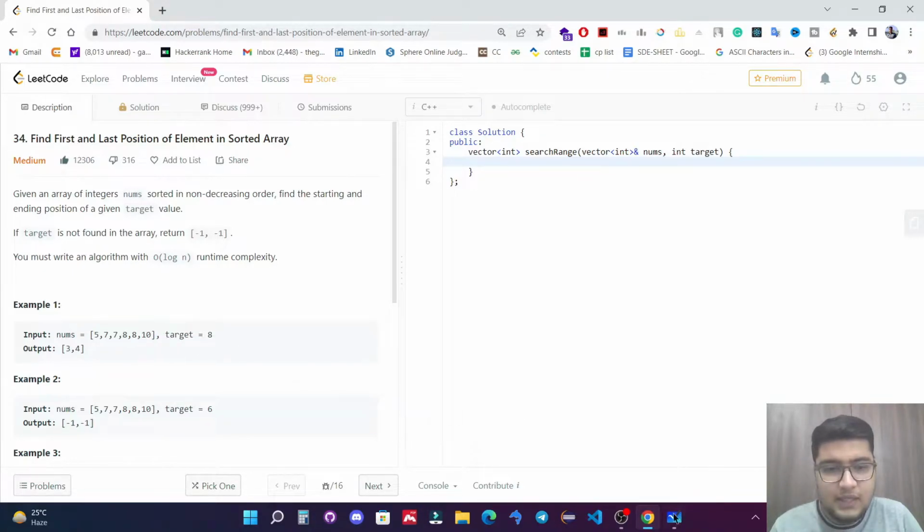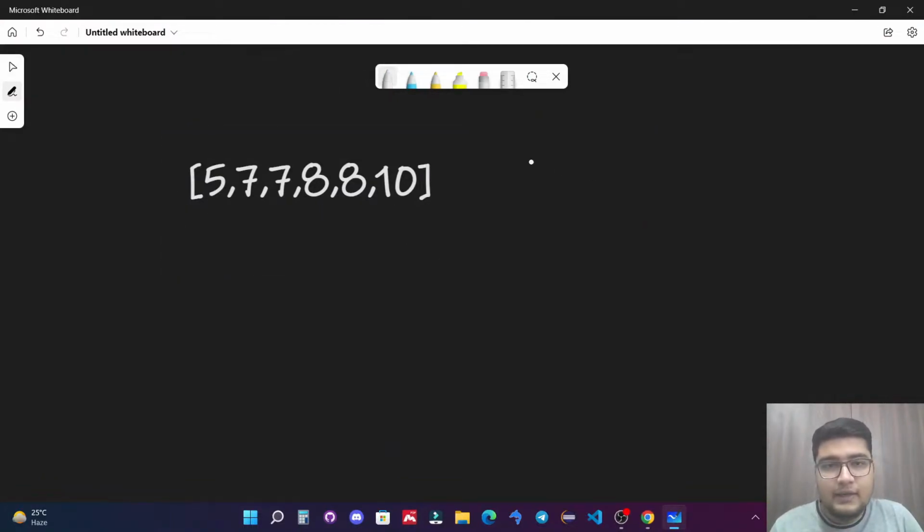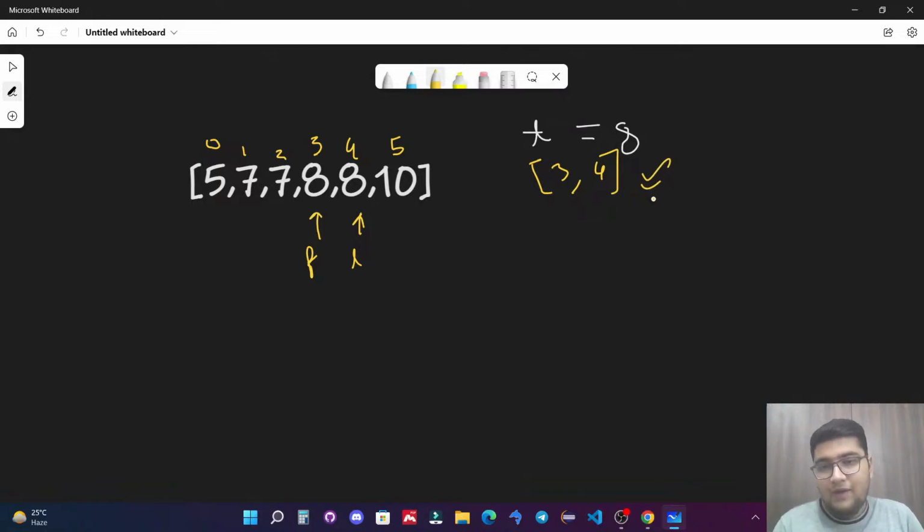So let's quickly see the first example. In the first example we are given this array and the target is equal to 8, right? We need to find this target. If we carefully observe, we can easily see the first occurrence is here, and the last occurrence is here. If we write down the indexes, this is the 0th index, this is the first, second, third, fourth, and fifth. So we need to return 3 comma 4, and this is the vector we need to return.